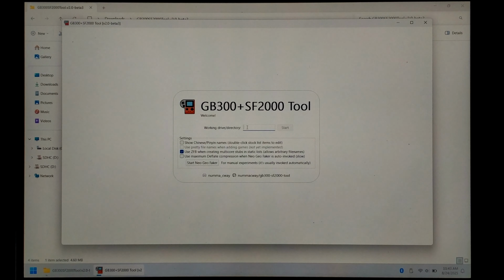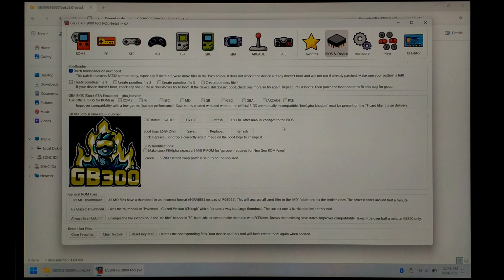So in GB300 tool, we just want to type in D for D drive. If yours shows up as E drive or F drive, obviously enter E or F in GB300 tool. Click start. Now to fix your missing games, super easy.